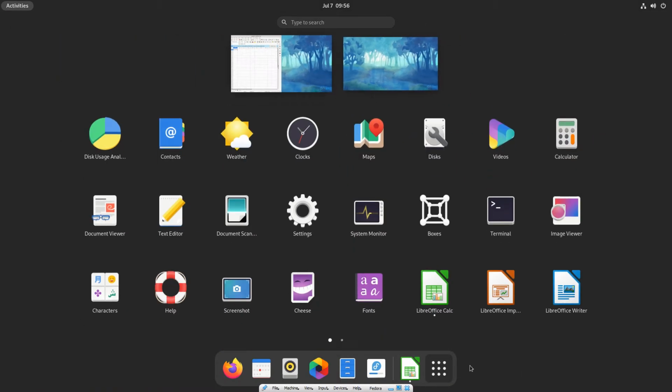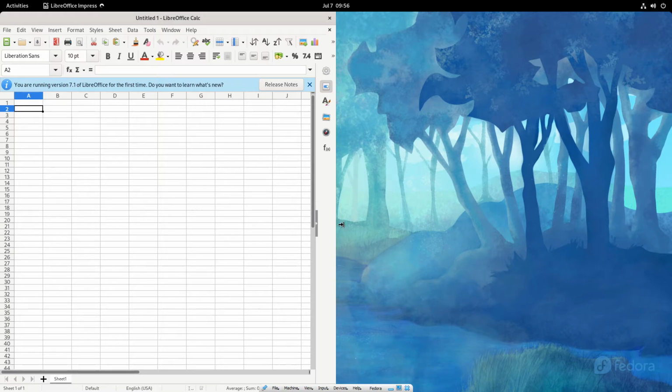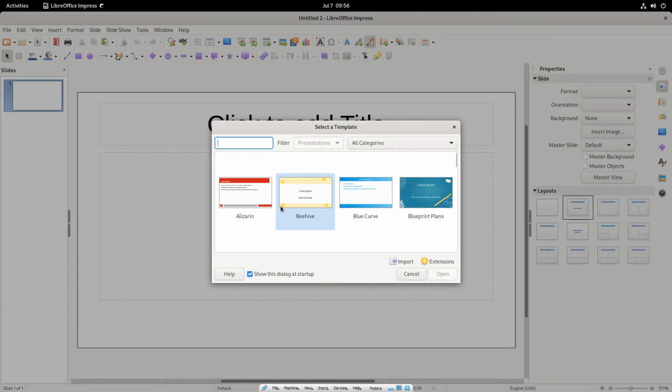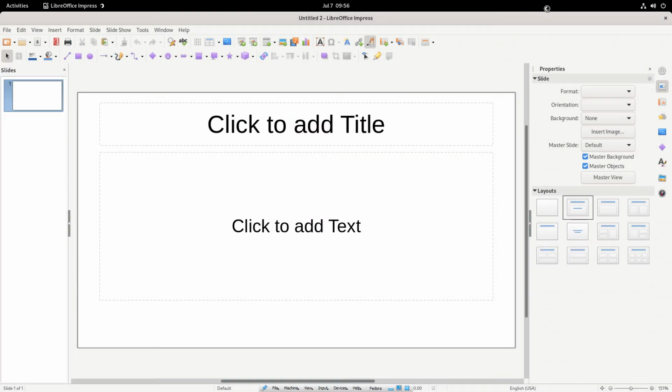And then there's the LibreOffice Impress. This is the PowerPoint equivalent. As you can see, like in Microsoft PowerPoint, it will give you some default designs you can choose from. So I'm just going to move that to the right.